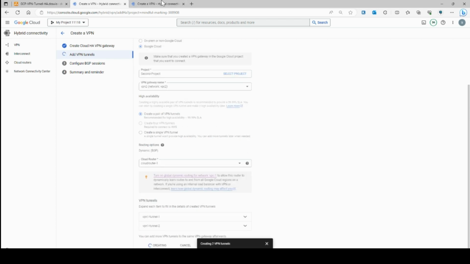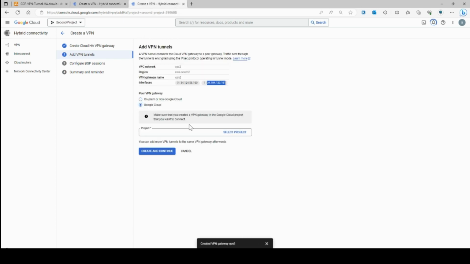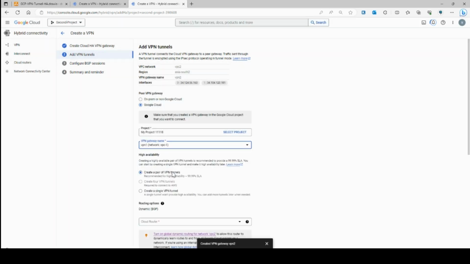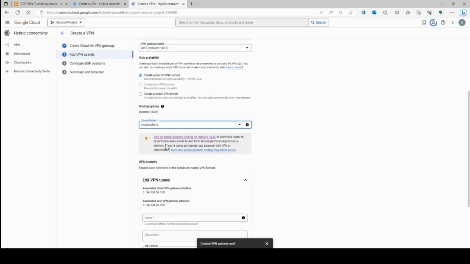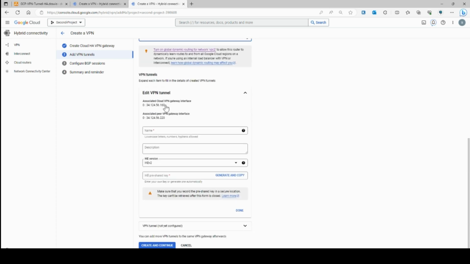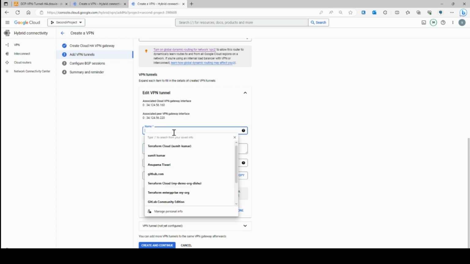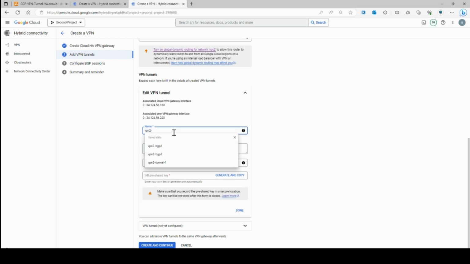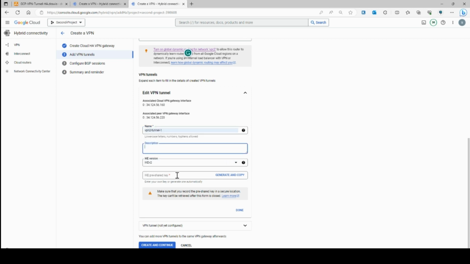Okay, so create it. Now come here, Google Cloud, select your first project. It automatically pops up. Again, same thing, but this time it will reverse, right? Again, it automatically detected your associated cloud VPN gateway interface and your peer VPN gateway interface. Same thing, right? So you select VPN2, tunnel 1, and select VPN1. And here you need to copy. You don't need to generate a new pre-shared key.